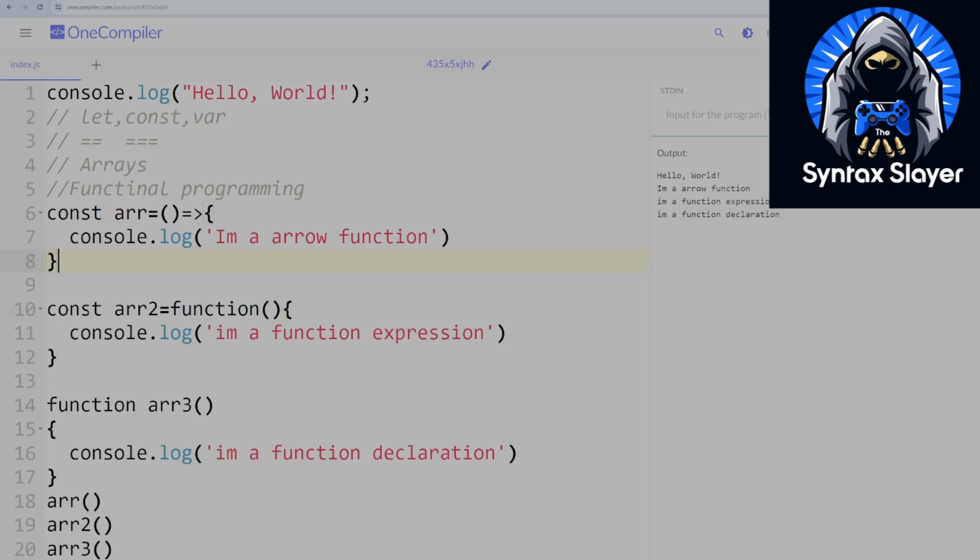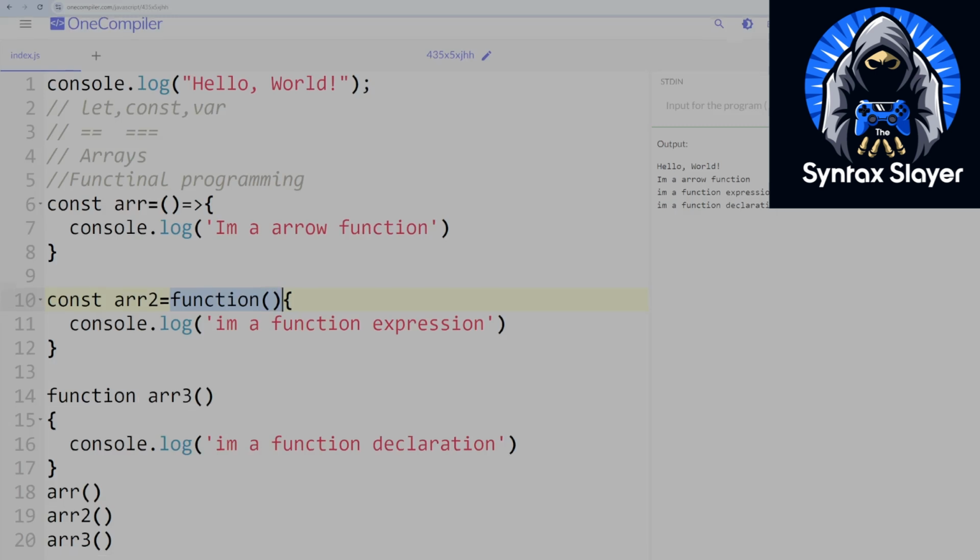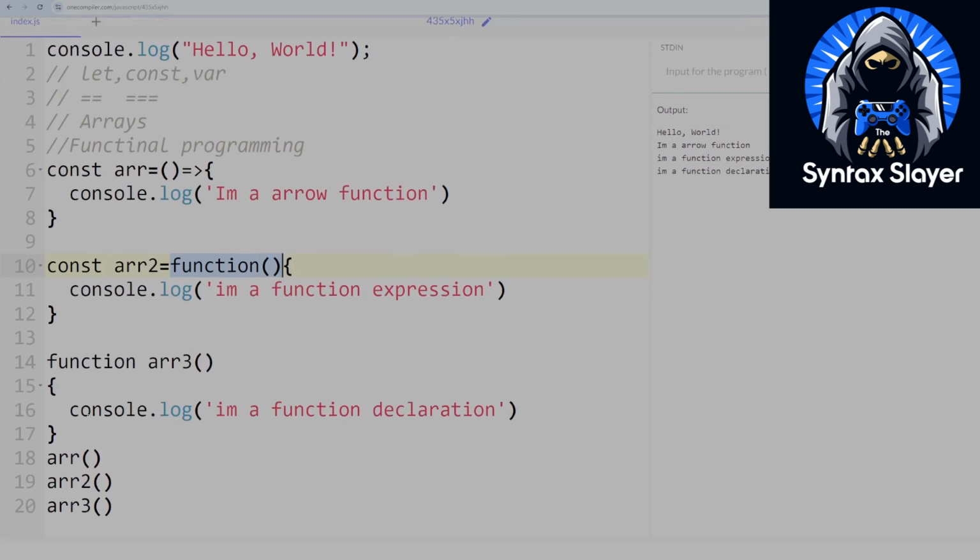You can have a const or let, whatever you want, a function name, and then instead of directly returning with an arrow, you need to mention function and open and close brackets. So this is called a function expression. And finally the last one is the function declaration, which is the normal way of writing functions in Java or anything like that. You might have been aware of these functions. So these are the three types of writing functions in JavaScript.